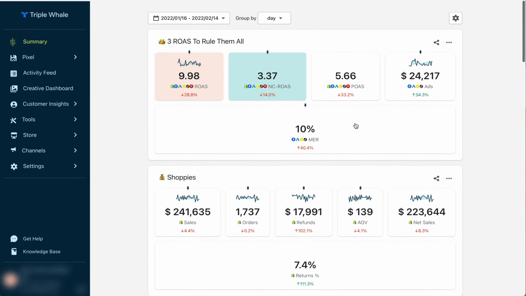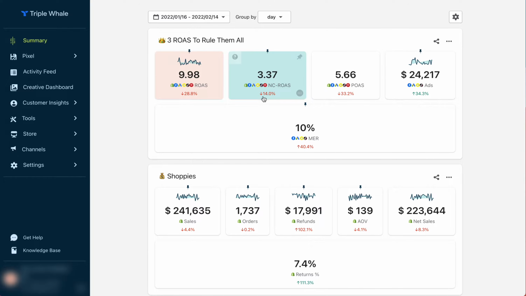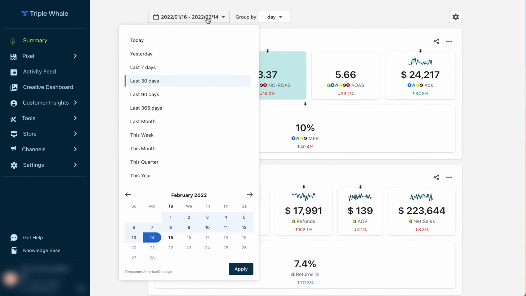And then the other thing is you'll see this little number with percent next to it and then an arrow up or down. This is going to be the percent change. And so depending on if you choose last 7, last 30, last 90, last 365, that percent delta or that percent change is going to be comped against the previous period. Now, if you use this week, this month, this quarter, this year, that's going to be comped against the week over week, month over month, quarter over quarter, year over year.